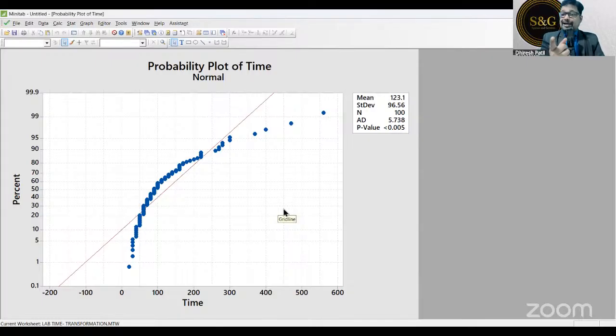Sometimes, even after increasing the sample size, the non-normal behavior remains the same, right? How do we handle that? That's where data transformation comes into the picture. All right. So how do we handle this? Let's try to understand how we handle this with data transformation.